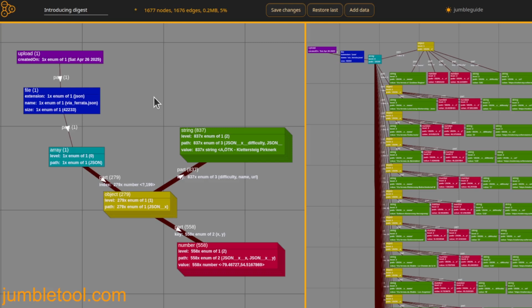The graph of concepts and relationships gives us understanding of the structure of the data. In our example here, we can see that upload contains a file, and the file contains an array of objects. Objects in turn contain strings and numbers. The numbers in the parentheses say how many nodes or edges are represented by each concept or relationship.